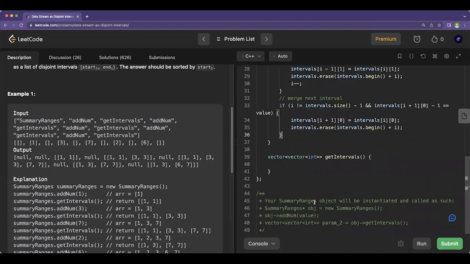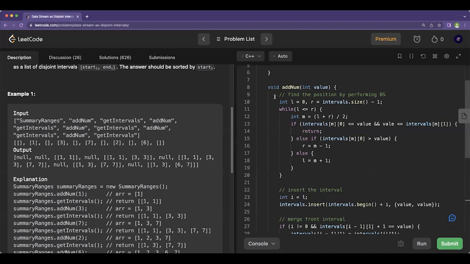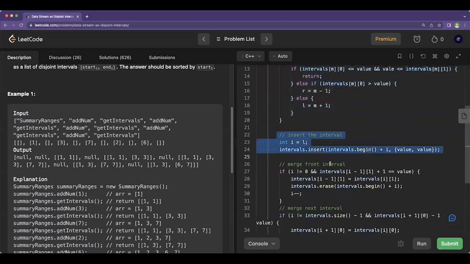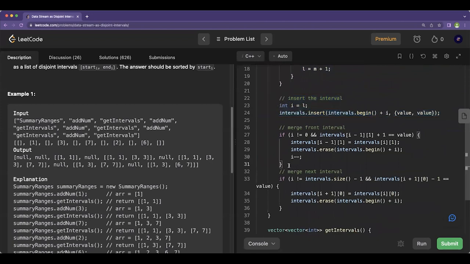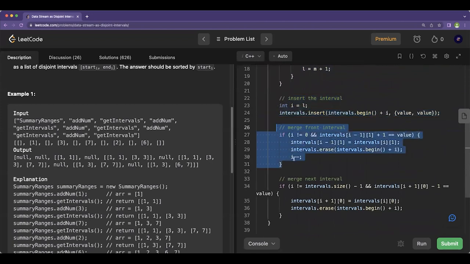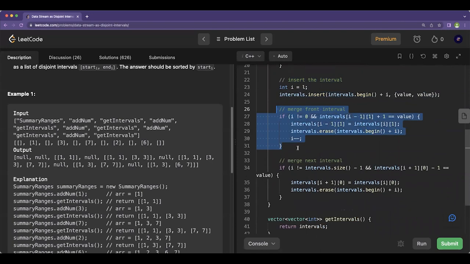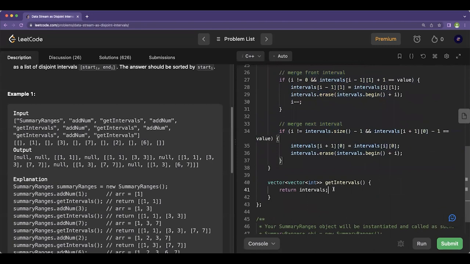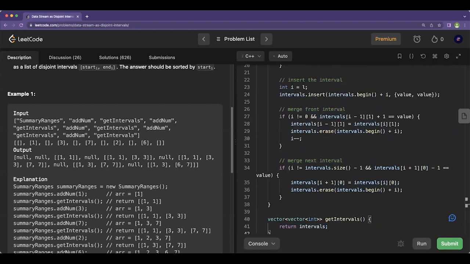The add number operation is done, and now we have to get intervals. In get intervals, we just return the intervals. Looks good. First, we have found the position to insert the interval, and then we have inserted the interval in that position. Then we check if we have to merge with the front interval or not. If it is necessary, we have merged, and then we have merged with the next interval as well. And in get intervals, we have returned the intervals.